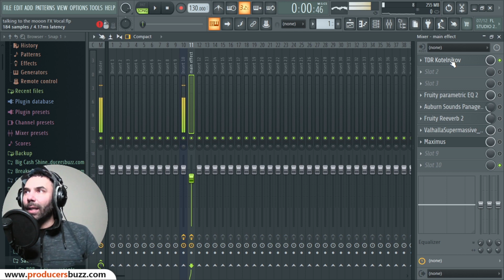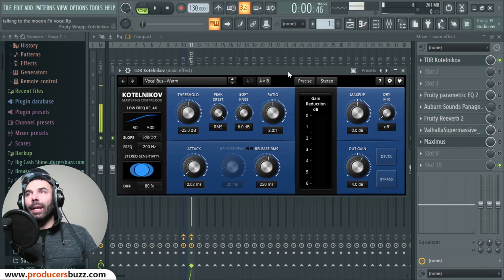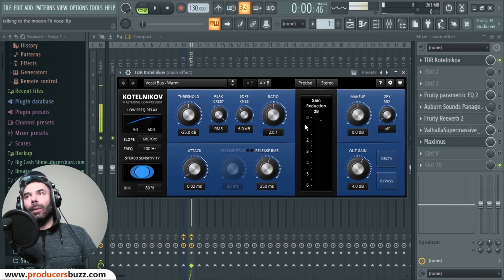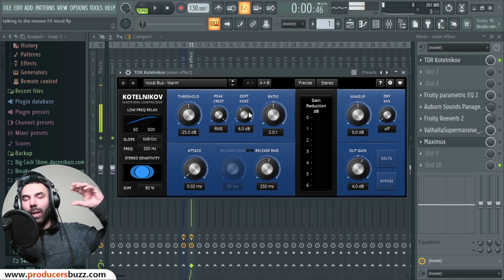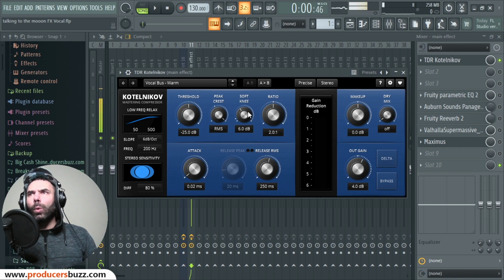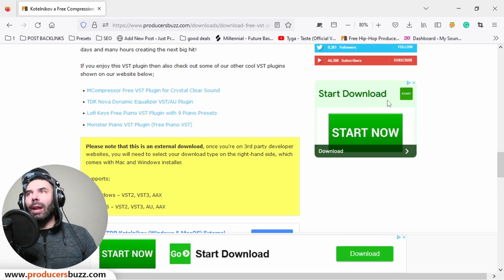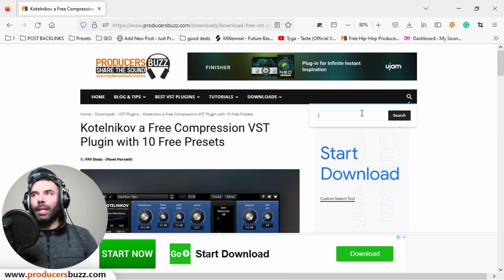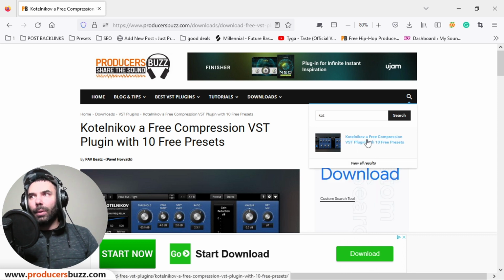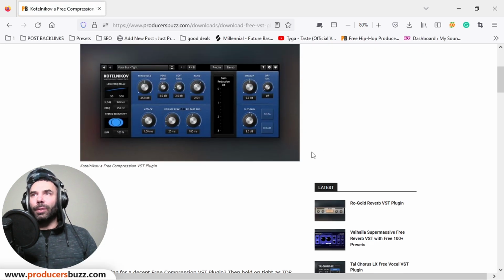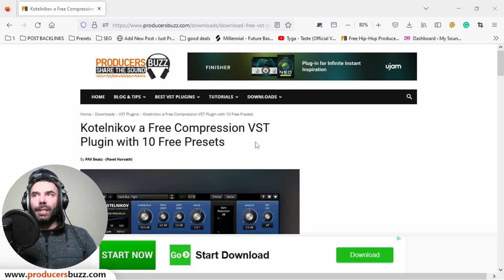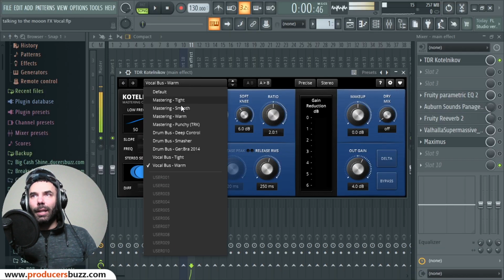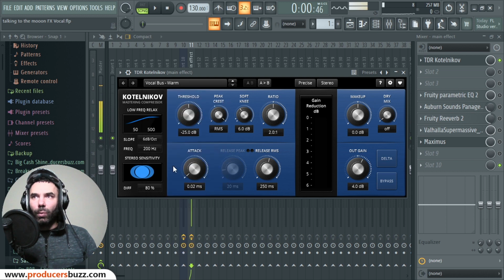So the first one is TDR Kotelnikov. I can't even pronounce it. But anyway, it's a free compressor that does exactly what we want. It gives us that warm kind of vocal effect. And you guys can go and grab it for free from Producer Buzz. Just go in the search here and type in KOT. And it comes up. Click on it. Bam. There it is. Free. Comes with 10 free presets as we are using it here. And the preset we're using is the warm preset.